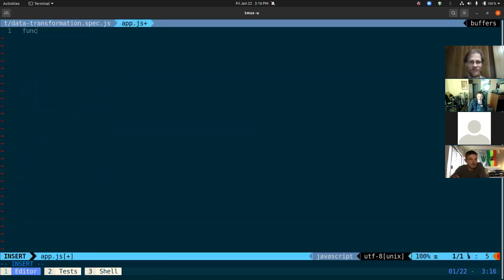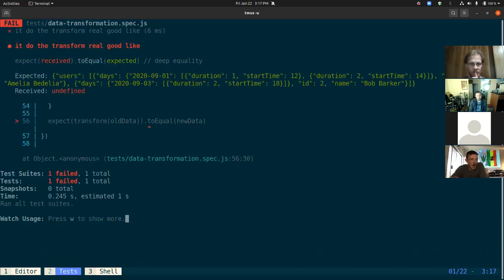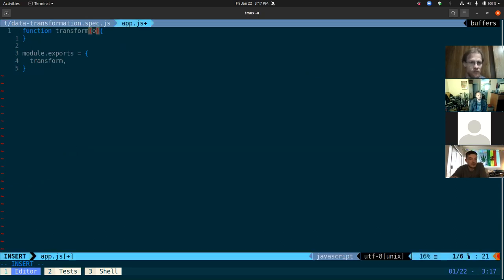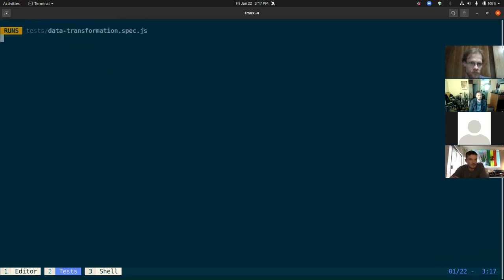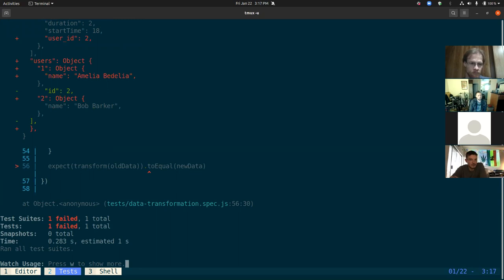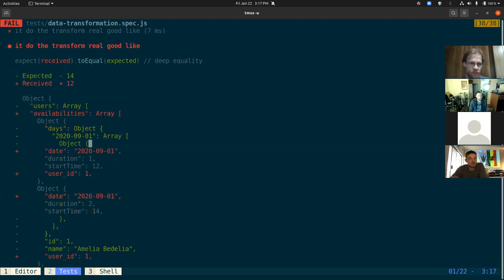All right, so I make a function called transform. And export it. Cool. Now it's just saying it's undefined. So maybe I do something like that. What if I just return that? Hey, now we're getting to like diffs. This is going to help guide us along as we're doing this.